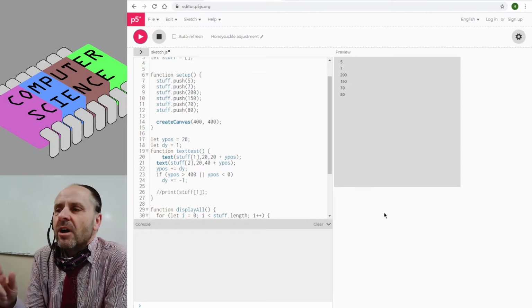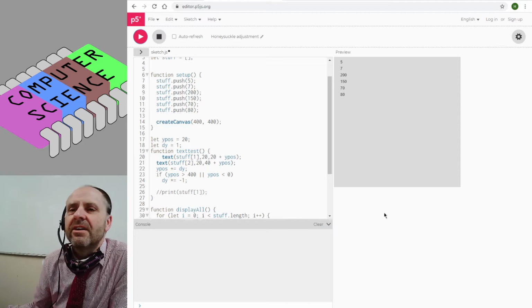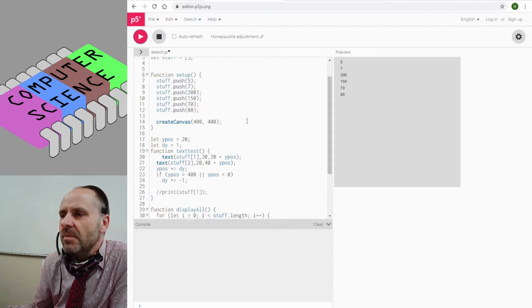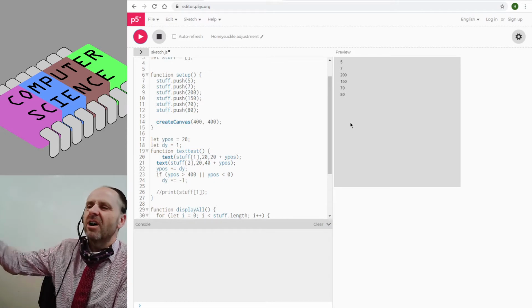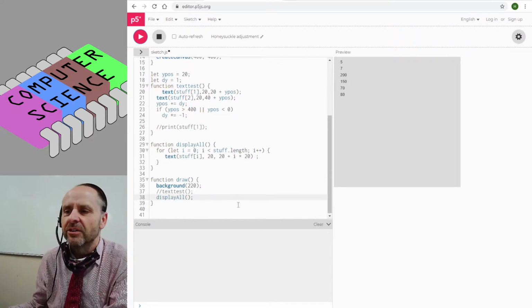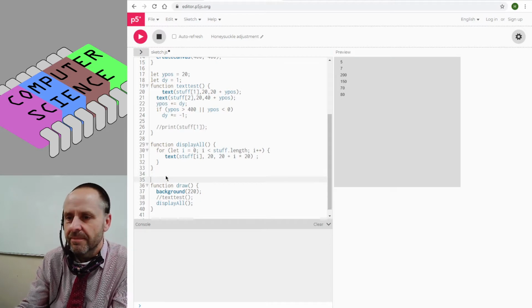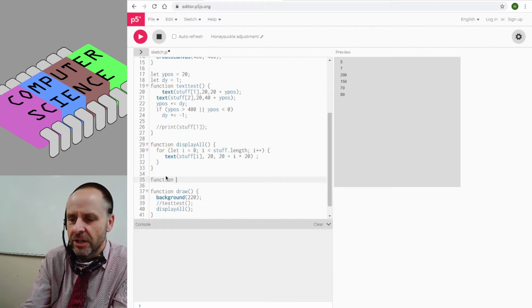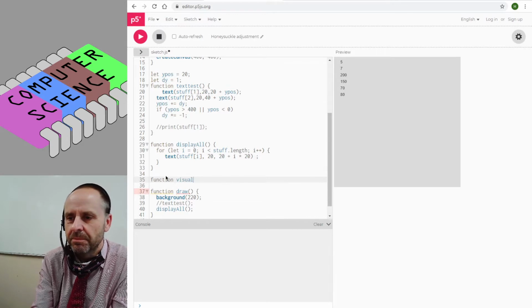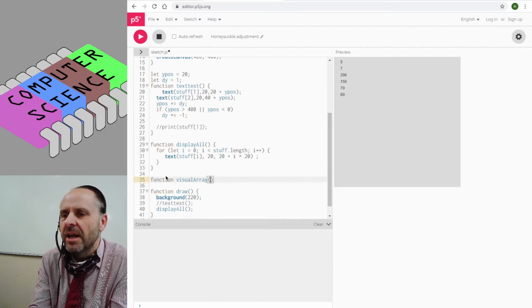What I want to do is draw some boxes or something. All right, so I have no idea how to draw a box. And I'm going to draw these boxes horizontal as well. So instead of going down, I'll do it horizontal. So I'm going to create another function to do this. I'm going to say function visual array. And actually what I'm going to do is give it a parameter.